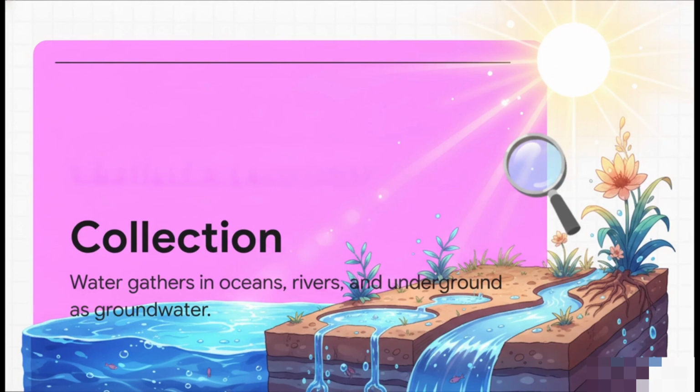Once all that water falls back down, where exactly does it go? Well, it goes through collection. Pani ka wapas ikattha hona. The water safely gathers right back into our oceans, rivers, and lakes, and a whole lot of it even soaks straight down into the soil to become groundwater. It just rests down there waiting for the sun to shine brightly so it can start all over again.